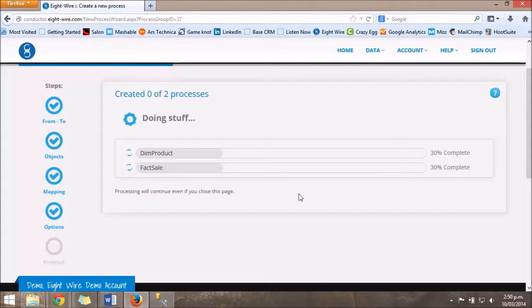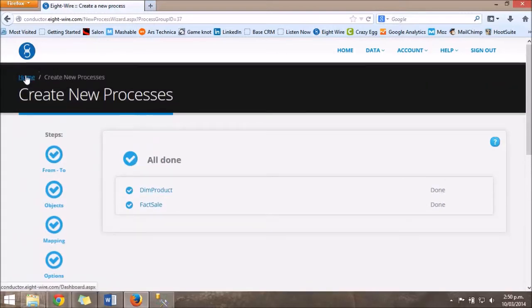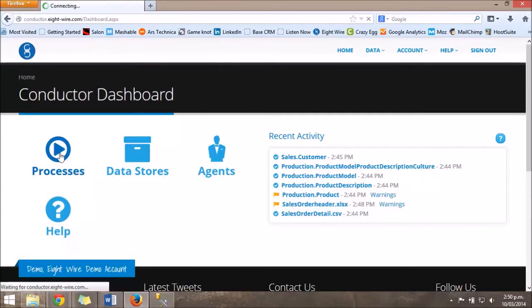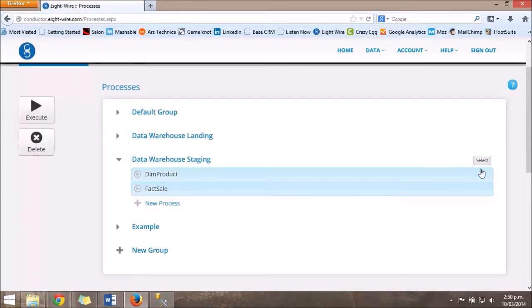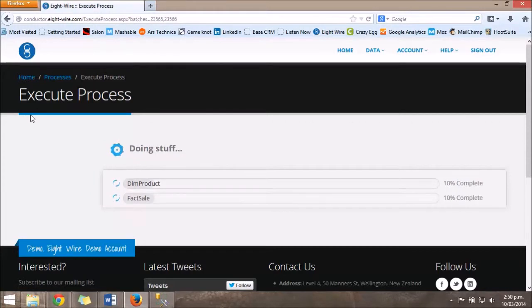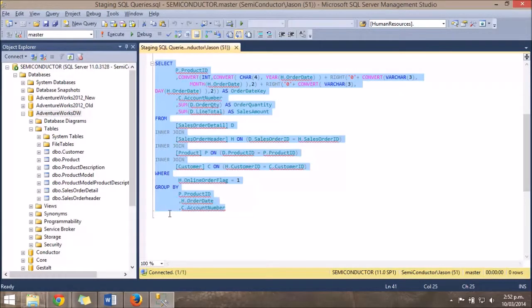And this should just run through in a few seconds. And that's done. So now I just need to run the processes and actually build and populate my staging data warehouse. So I just select those two and run. So now what it's doing is it's going to execute, use that query I wrote as a data source, take the results and push it into my destination tables, and that's going to create them at the same time.